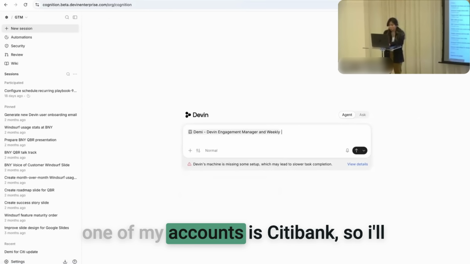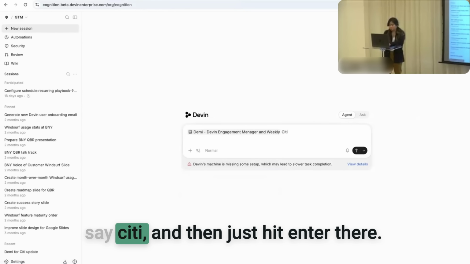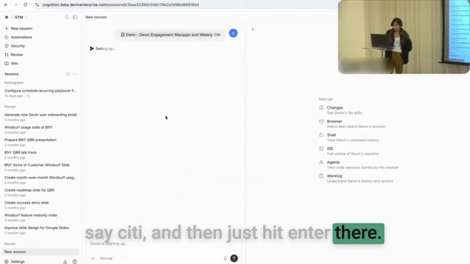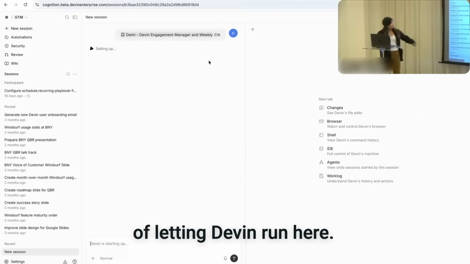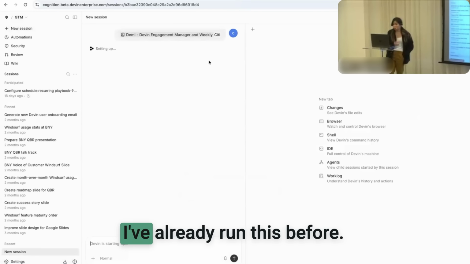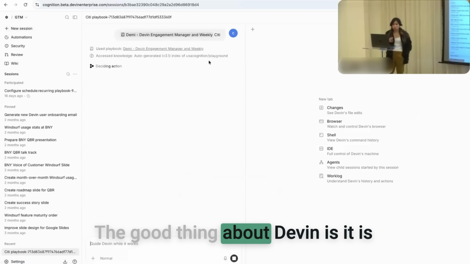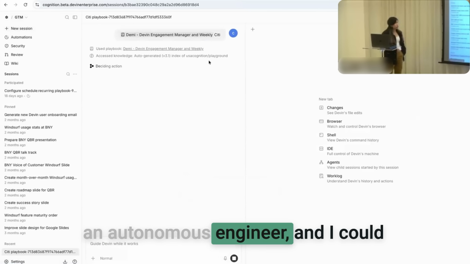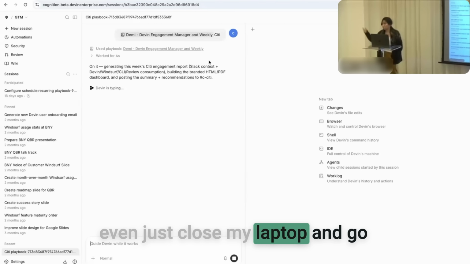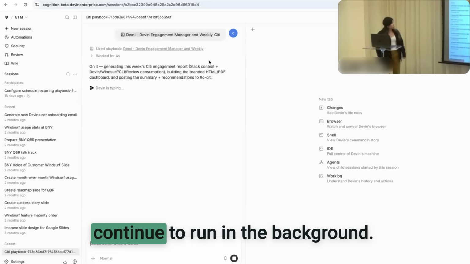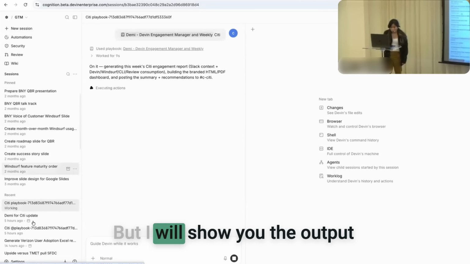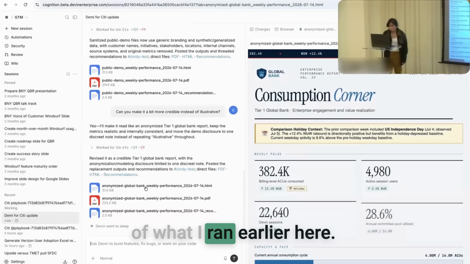And then one of my accounts is Citibank, so I'll say Citi, and then just hit enter there. And so I'll spare you the details of letting Devin run here. We won't have to wait for it since I've already run this before. The good thing about Devin is it is an autonomous engineer, and I could even just close my laptop and go home right now, and it would still continue to run in the background. But I will show you the output of what I ran earlier here.